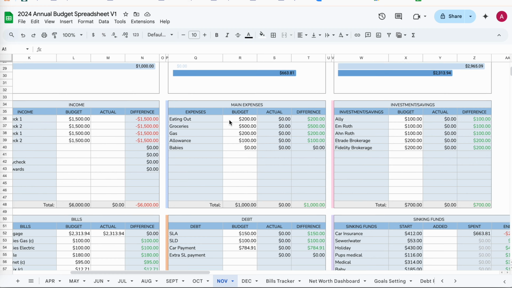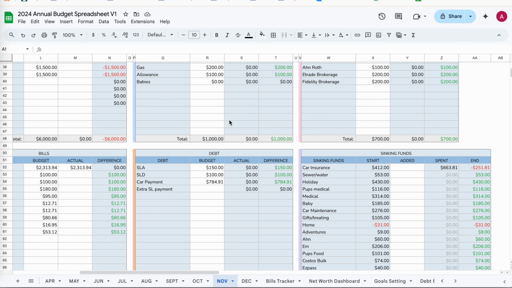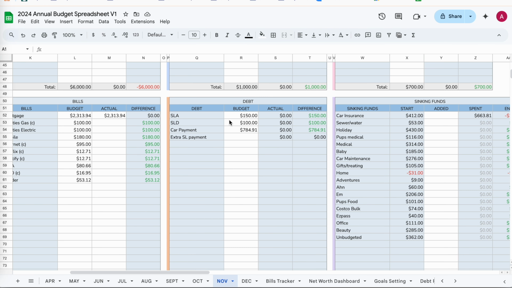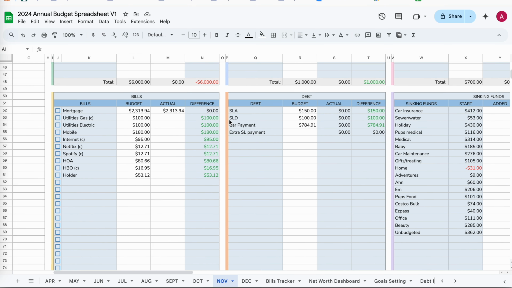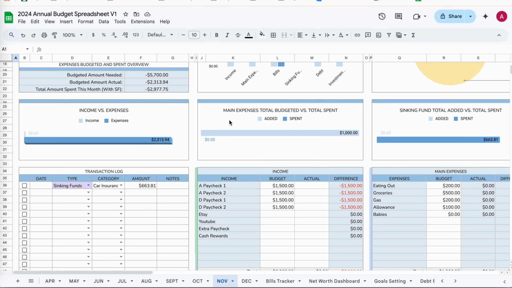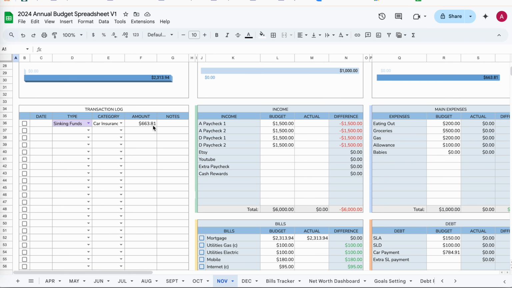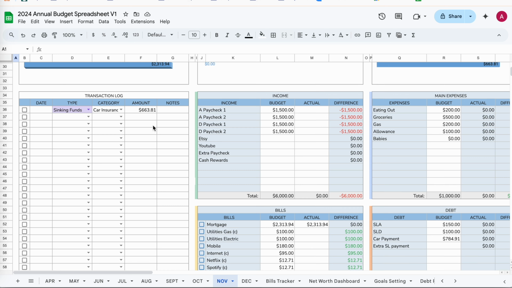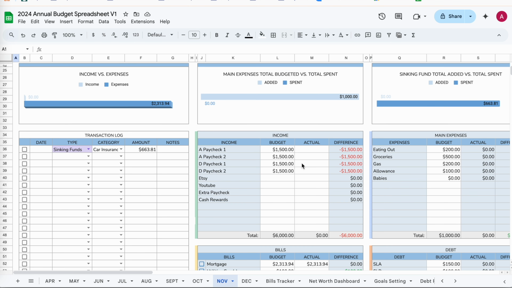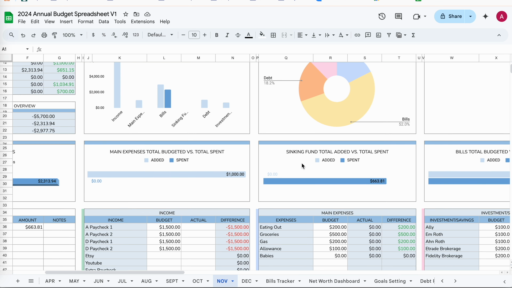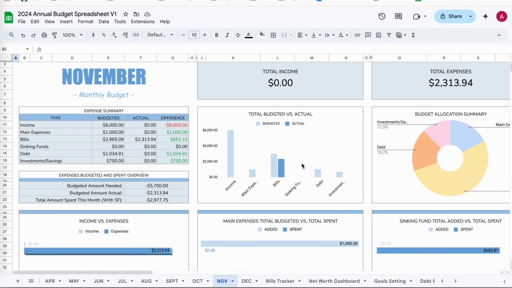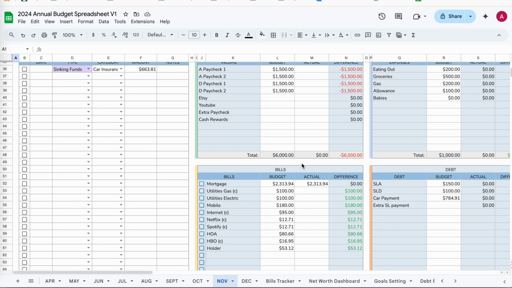I created this a couple of years ago. I don't even know, but I haven't used it in a while, at least not correctly. This was for November last year, and I only put car insurance. I wanted to have car insurance recorded somewhere, but I didn't fill out any of this other stuff. I know this is a lot to look at right now, but this is just an example of how I used to budget, a lot more specifically.